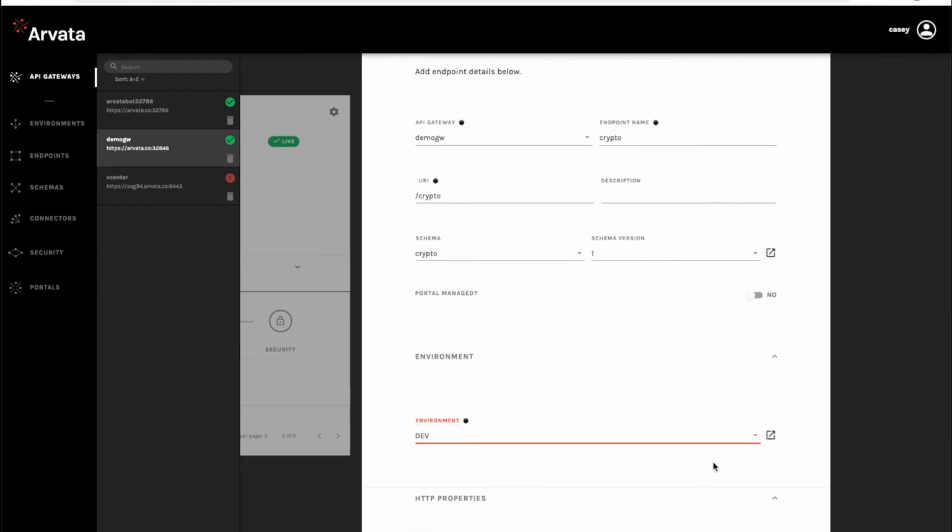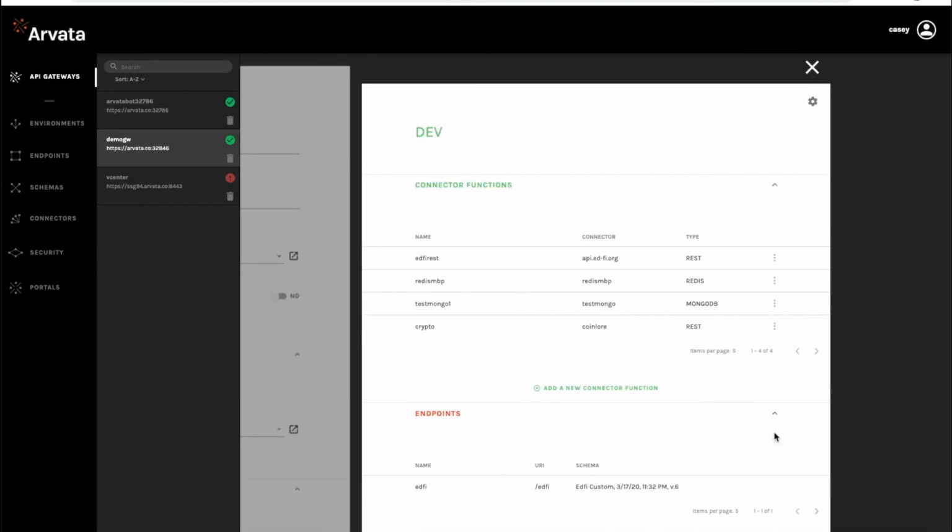Next, I choose my environment. An environment is a collection of backend resources that are paired with a schema to produce our GraphQL API. Environments allow us to use the same schema as we progress through the stages of our software development lifecycle.